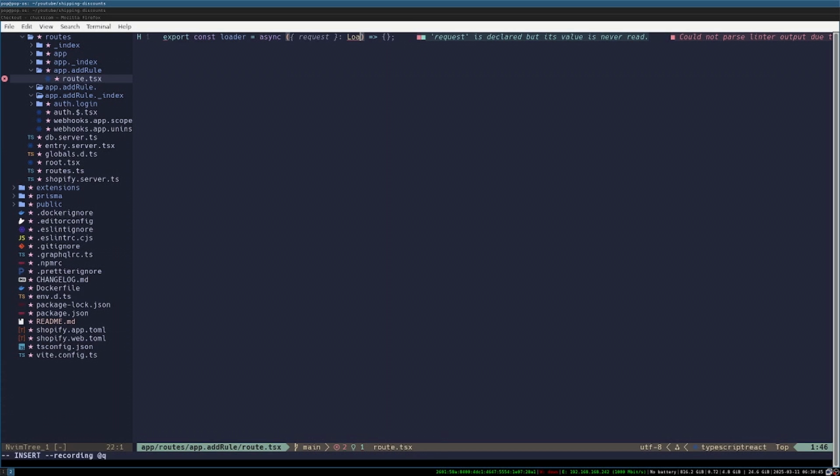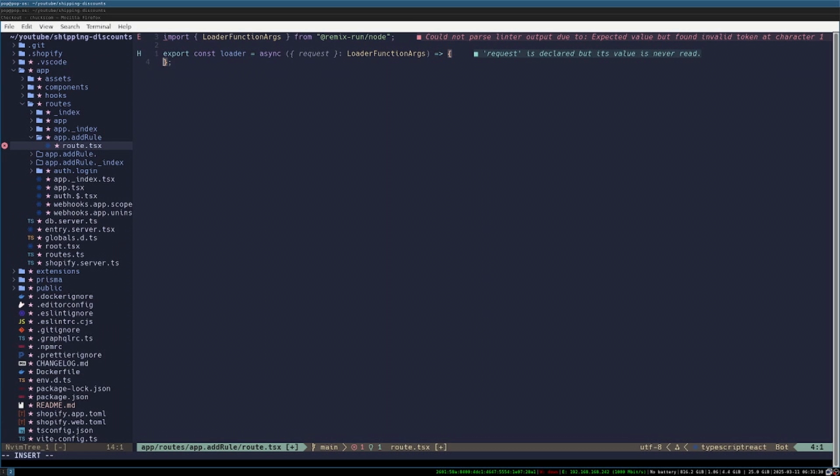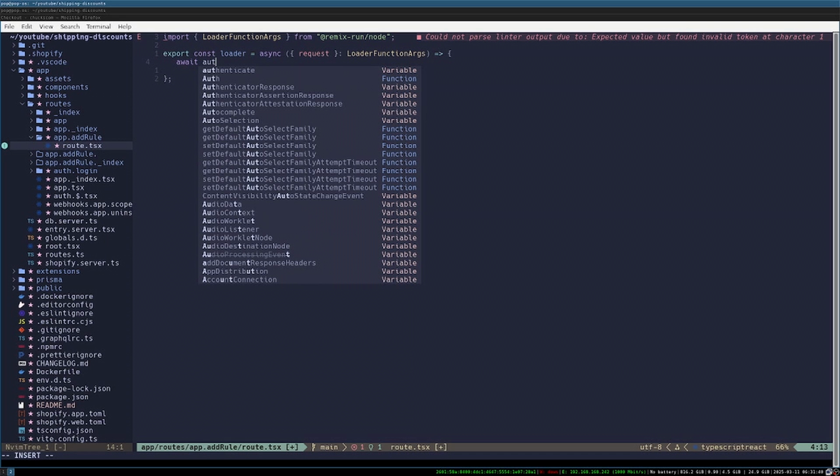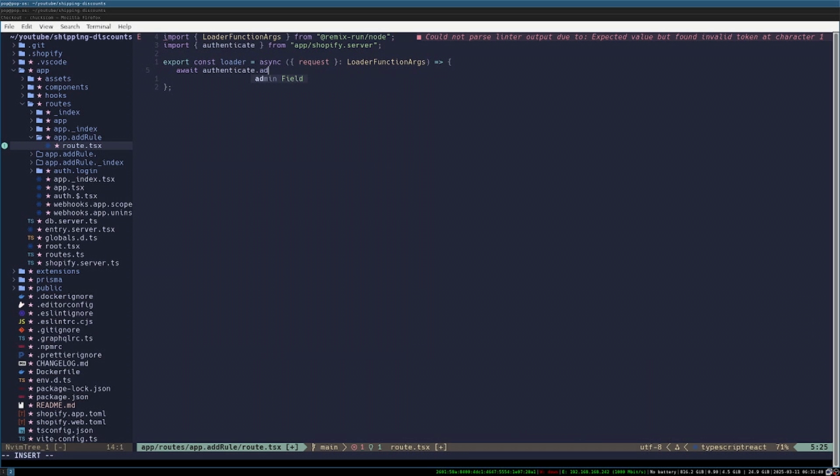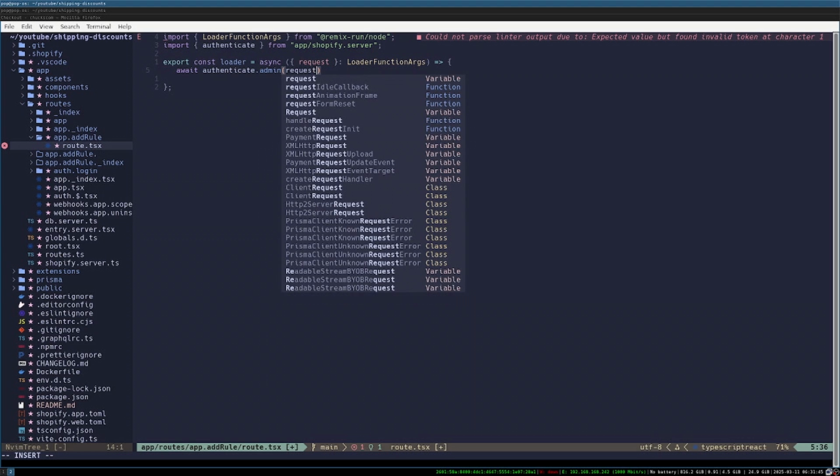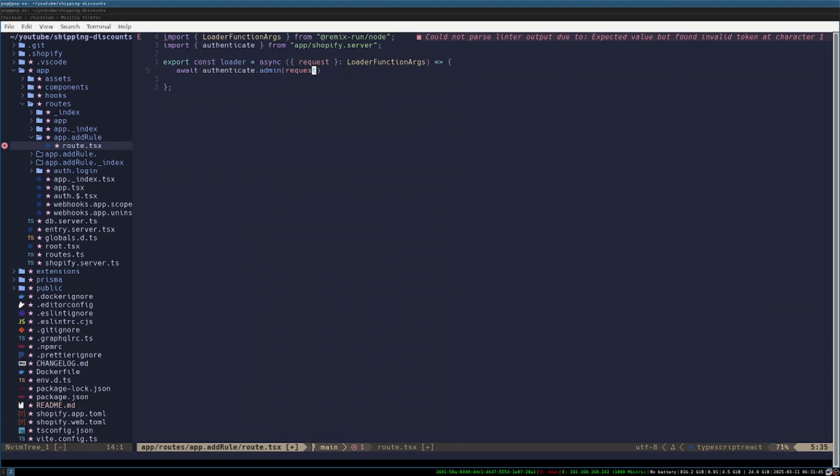I'm not really sure why. Now inside our function, we're gonna just run the context. So await authenticate.admin, and then pass in the request. So this is pretty much just gonna check that we are authenticated for this route. So return null. Perfect. Okay, we are ready here.